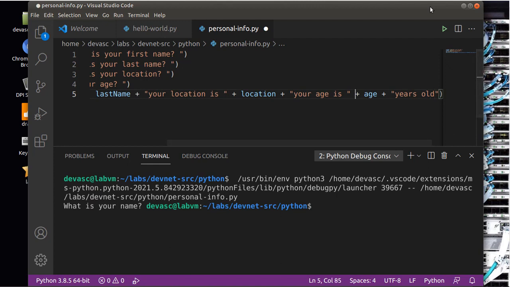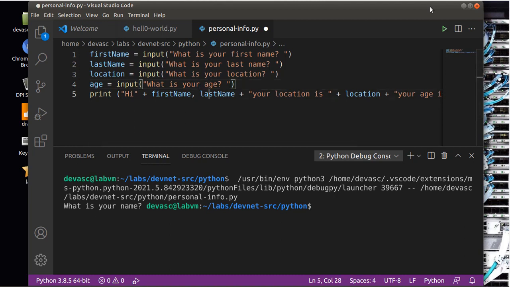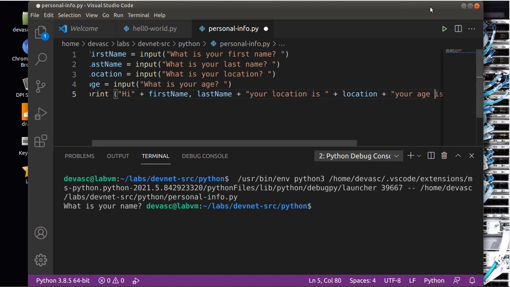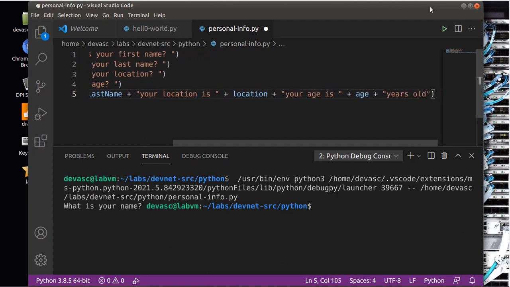Now let's go back through it. What should this be outputting? Print hi, and then the first name, last name. Your location is, and then the location they entered. Your age is, and then the age they entered. And then years old. Oh, we don't know. They could put anything in there. They could put months in there for all we know, because we didn't put what is your age in years. We could do that though.